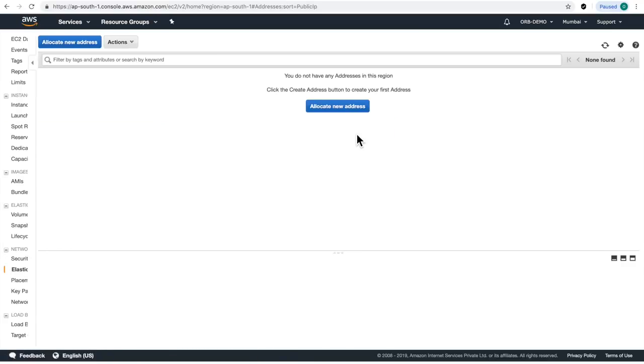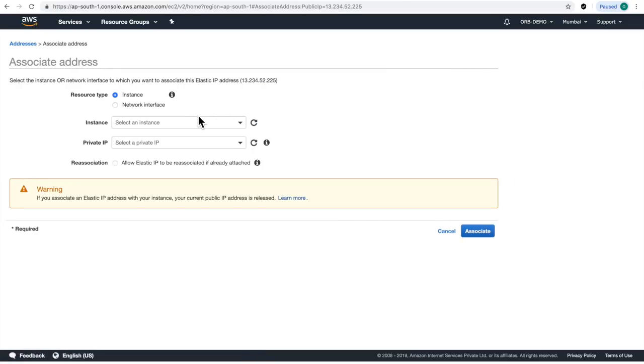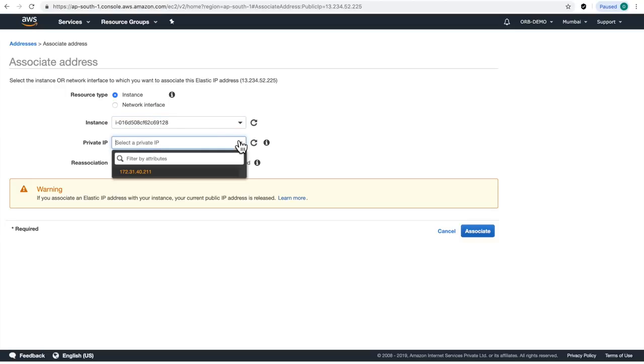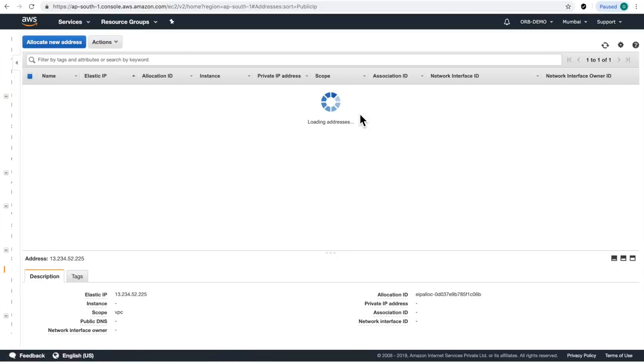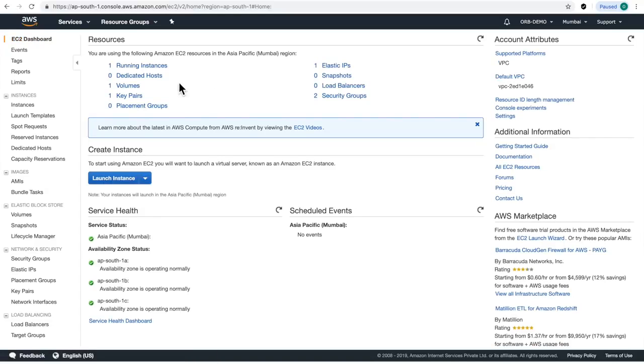We'll say close. Now the next step is this IP address has to be associated with the instance which we created. So we'll right click here, we'll say associate address and we will select the instance here. This is the instance we have. We'll again select the private IP and we say associate and we are done. So we go back to the EC2 dashboard. So now we see we have got one running instance and one elastic IP, which is good enough for us.